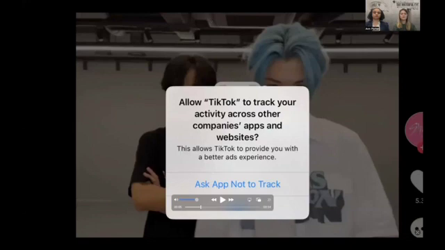Now moving on to the official proof of concept itself, you see here a picture saying allow TikTok to track your activity across other companies' apps and websites. Here you should always press ask not to track, because allowing it gives your information and data to other companies. This could be a problem because it could be selling sensitive information to them.